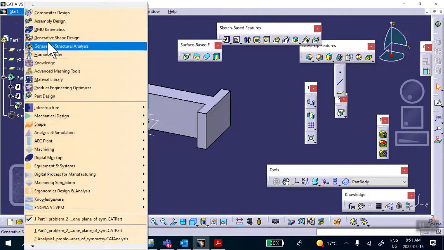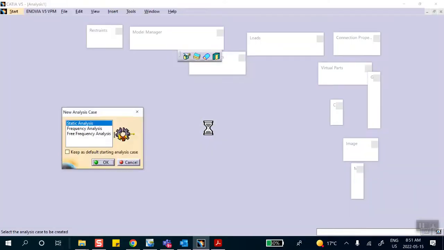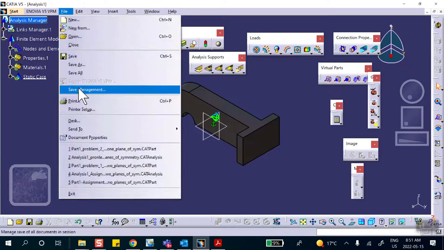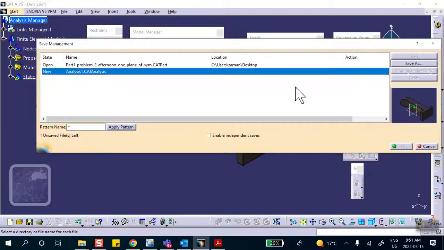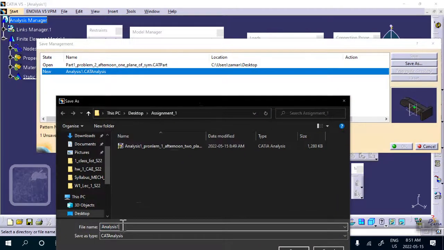So we go to generative structure analysis. And why don't I save this right away? File, save management, analysis, save as. Okay, just be careful here. So this is going to be problem 2, afternoon, one plane of symmetry.